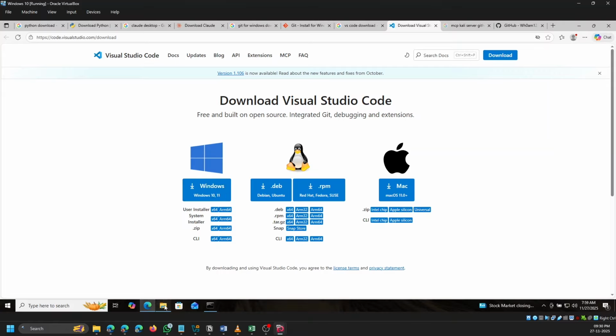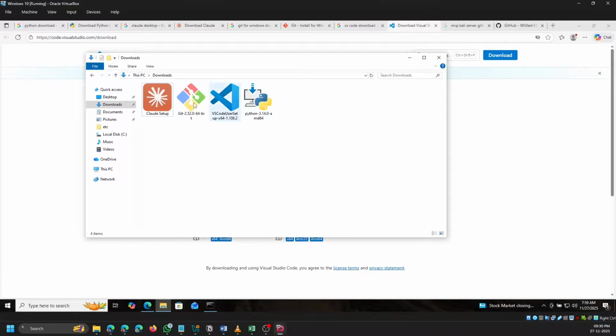I have already downloaded all these exe files, and they are available in my downloads. We just have to install these softwares one after the other. You can follow along, or if you are familiar with installing all these softwares, you can just go ahead and install them. First I will install Python. Let me just double click on Python.